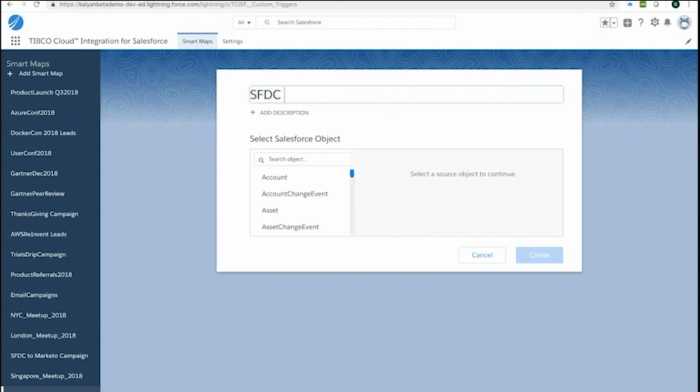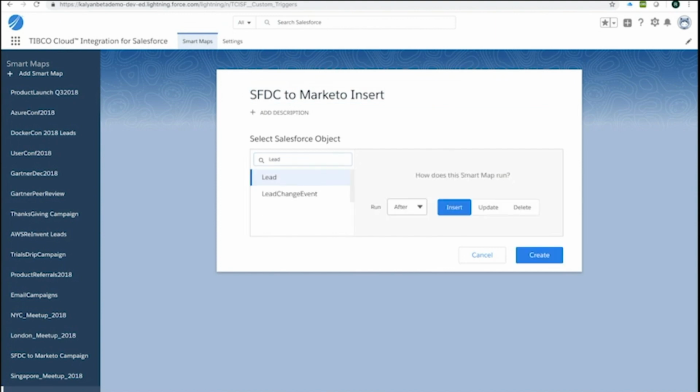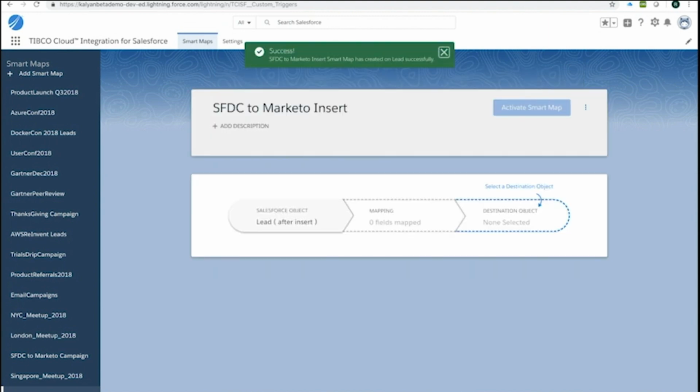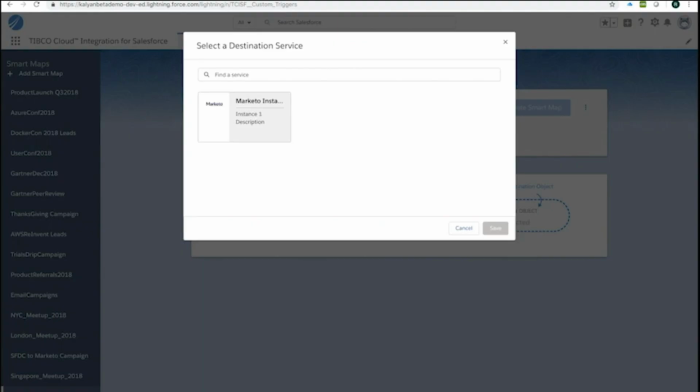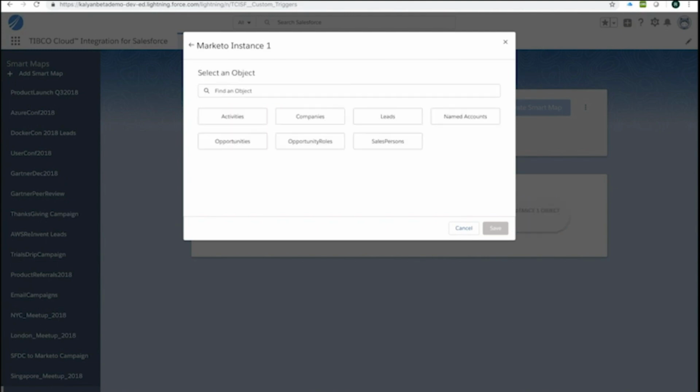We're going to give it a quick name, so this is going to have some context around what's going to happen. In this case, we're going to sync some data from Salesforce to Marketo. Now we're going to pick that object we care about in Salesforce, and we really care about when we want to move the data. So after an insert occurs, I can select that. So it's very simple to see how this data should be flowing. Then we simply need to pick a target application. So in this case, we're going to pick a connection we've already built to Marketo.